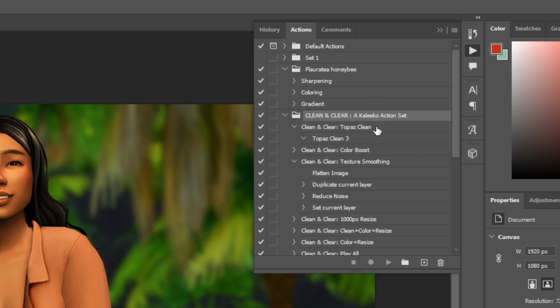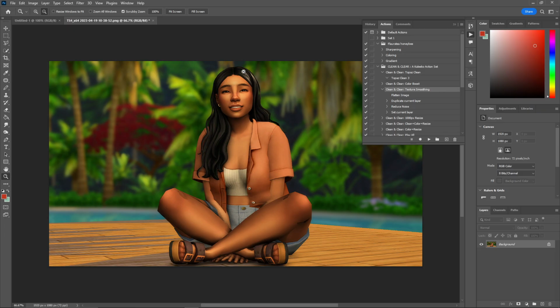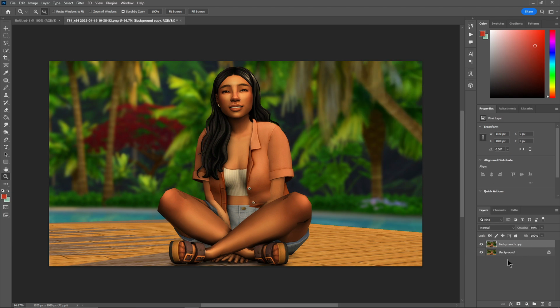I think that they're a fellow simmer if I remember correctly, but I only use one specific thing in here. You can play all these actions if you want to, but I just like the texture smoothing because I already have the color that I'm going for with my Reshade, so I don't want to change that. So I'm going to click Clean and Clear texture smoothing, and I'm going to come down here and hit this play button. When you hit the play button, it applies this very light layer.